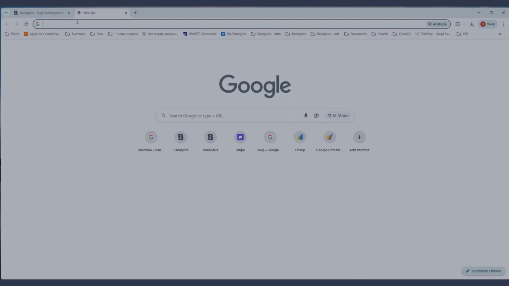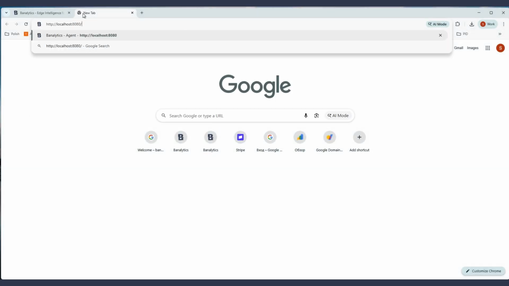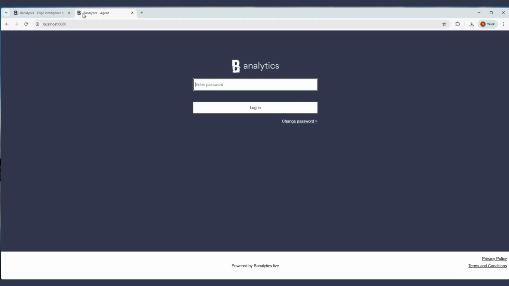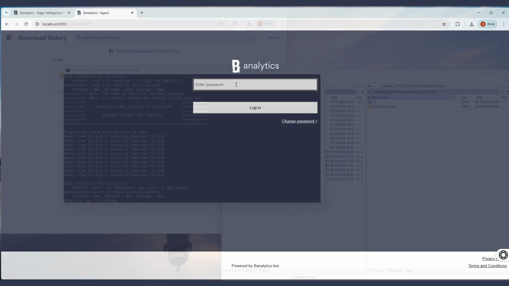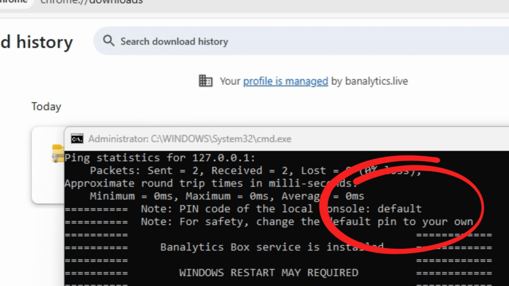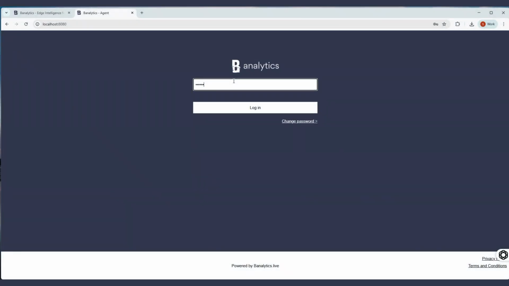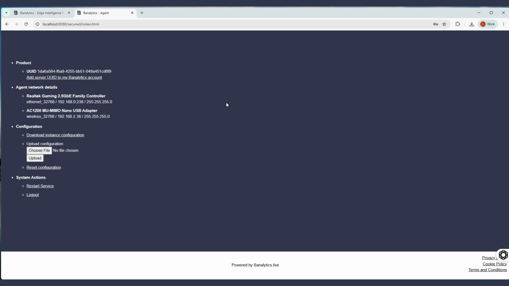Now open a browser on the same machine and go to localhost 8080. You'll see the Banalytics service login screen. The installer printed a default PIN at the end of its output. Enter that PIN and click Login. You're now looking at the local service console. The most important thing on this page is the UUID. It uniquely identifies your Banalytics server instance.